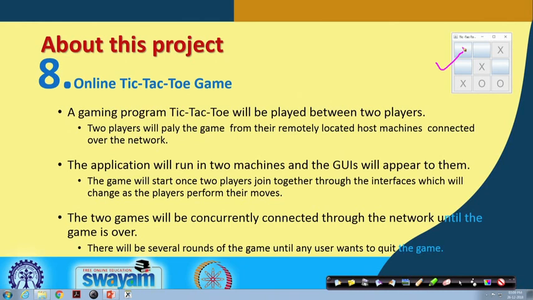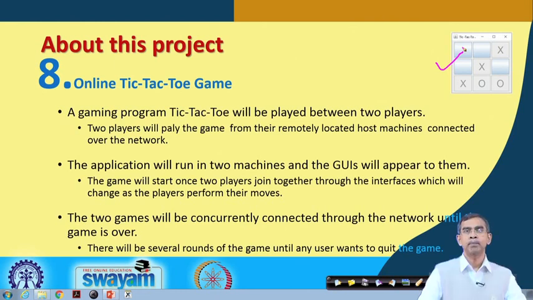Now, as I have already mentioned, this game will be between two players. Two players will play the game from their machines. The machines are remotely located, and of course, the machines are connected through the network. So, two applications, or rather two programs, we have to develop. We can say two socket programs, more precisely.